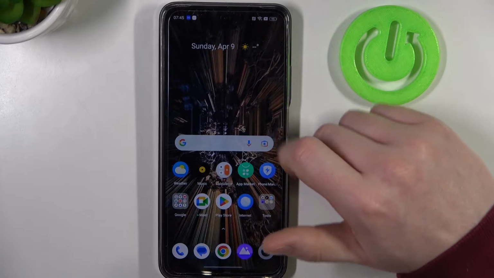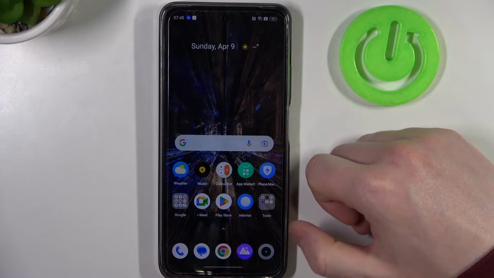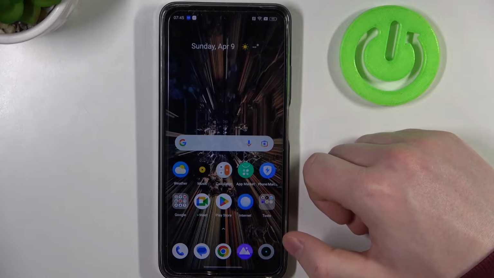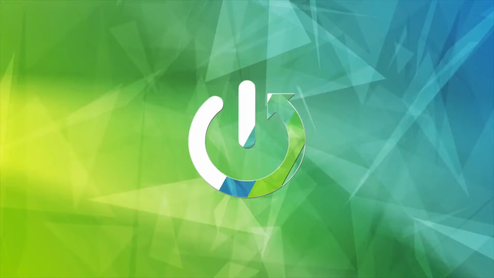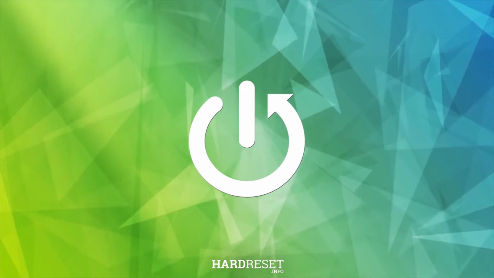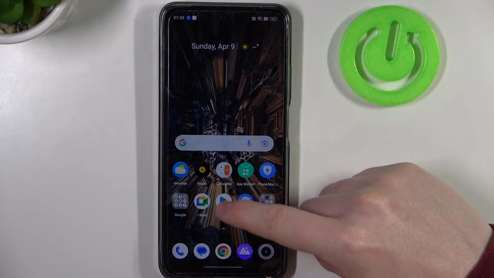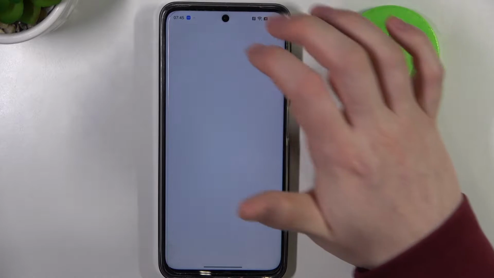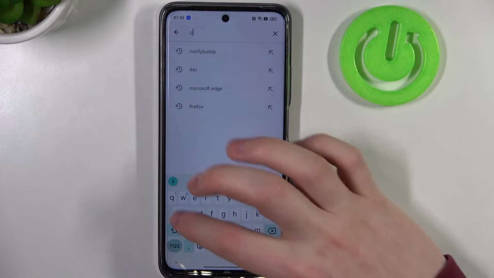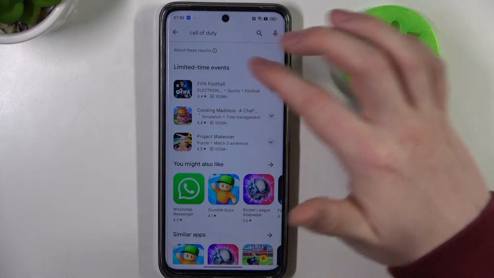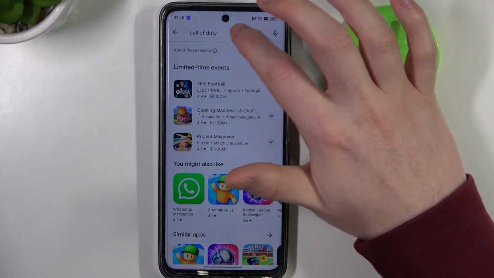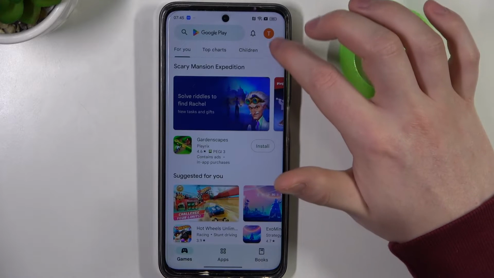Hello, in this video I want to show you how to fix the problem when you want to install some games in Realme C55 but you can't seem to find it on the Google Play Store. And to do this, first let's open a Google Play Store and actually try to find some games like Call of Duty. There's no game that we want to download right here. And now let's go back to fix this.